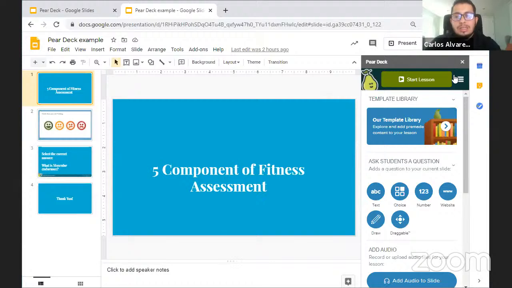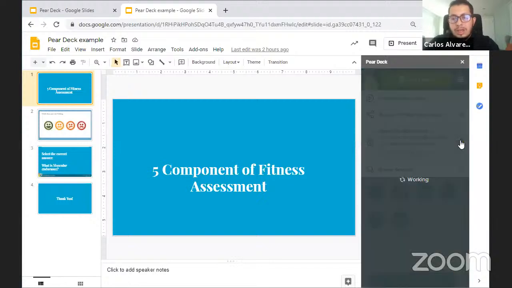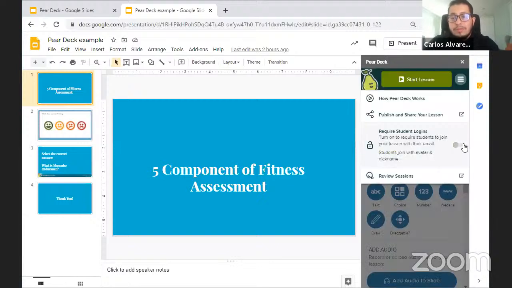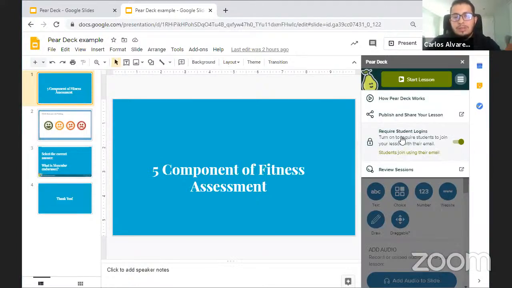One main thing you need to do when you're creating a Pear Deck is make sure your setting requires the students' login. The toggle will normally be off, so you want to turn it on. Then the students have to enter through their school email address, or it'll give them some way so you can identify who it is. If not, when you print out your report, it's going to say anonymous, anonymous, anonymous, and we don't want that.